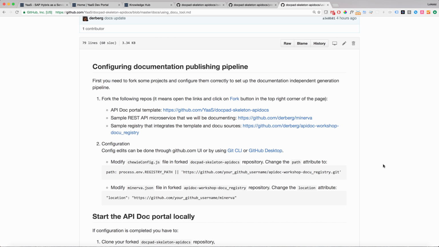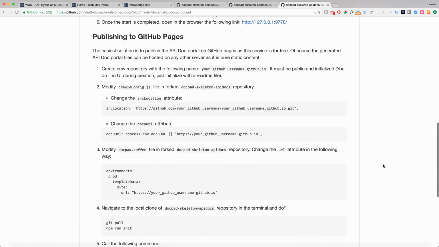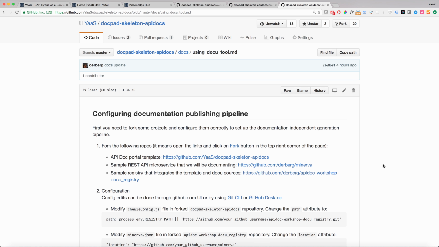Now I'm going to go through all these steps that are displayed here in this document. I'm going to configure everything on my own, on my separate, empty GitHub account. So whatever I go through is going to reflect your environment, and you should see the same on your side once you go through those steps.